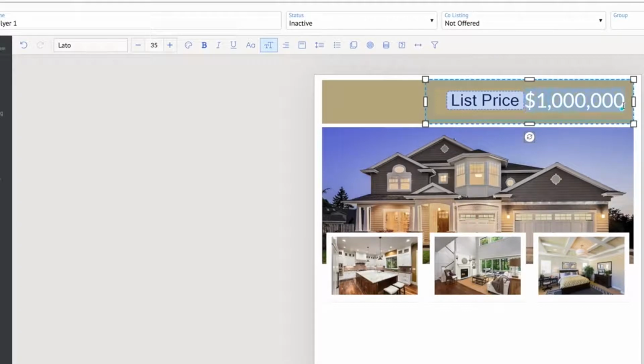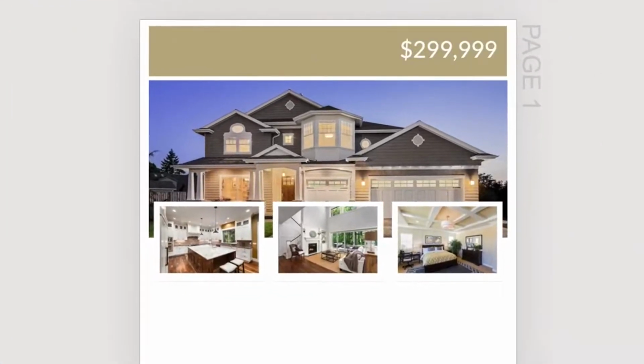I can get rid of this placeholder. I can click out, and look at that. Now I have correctly formatted to the right side the white text, and it's dynamic. So this demo listing is $299,999. But if your client is selling a listing for $800,000, it's going to show $800,000. It's always going to show exactly what the listing price is entered in the system.